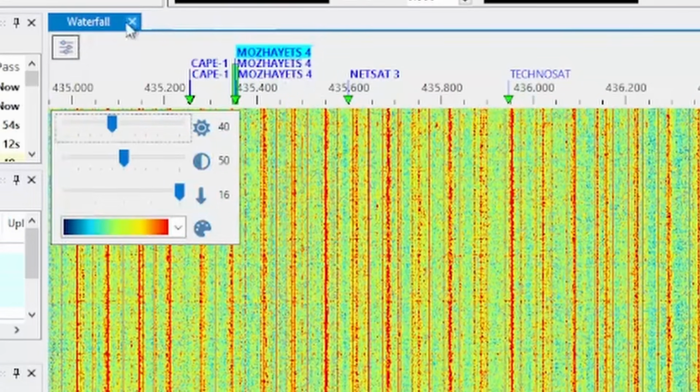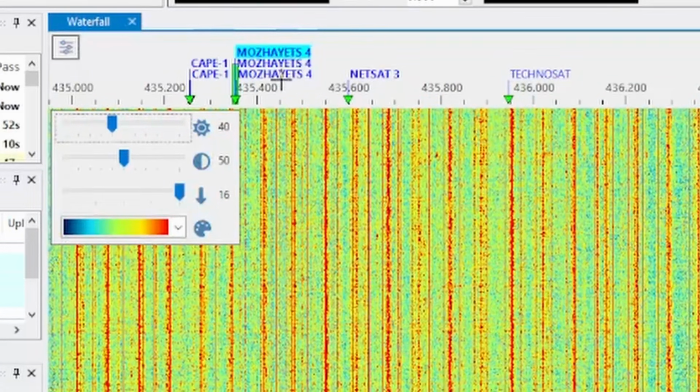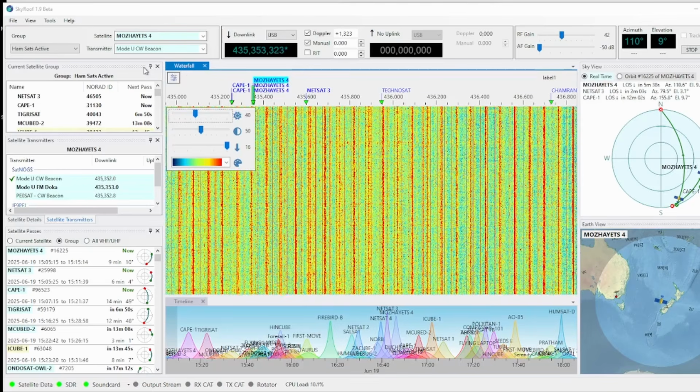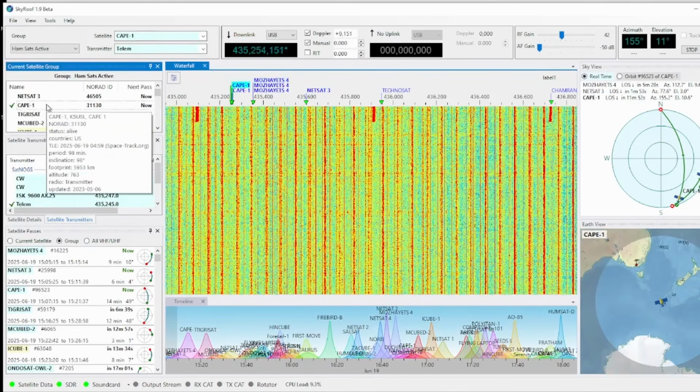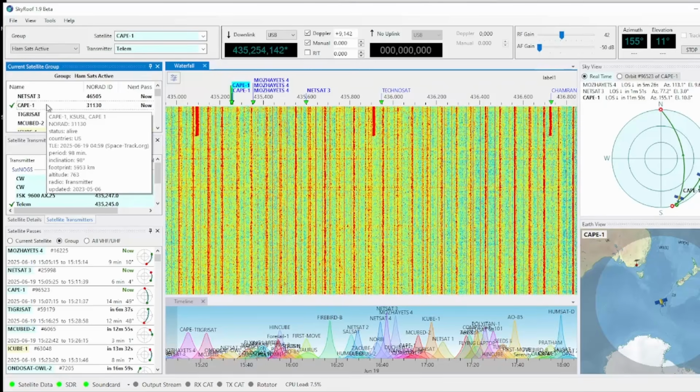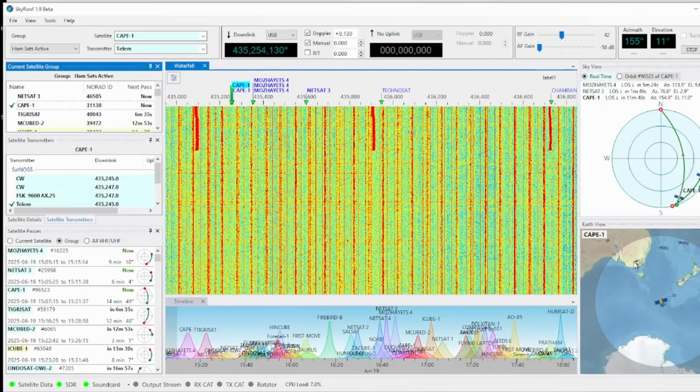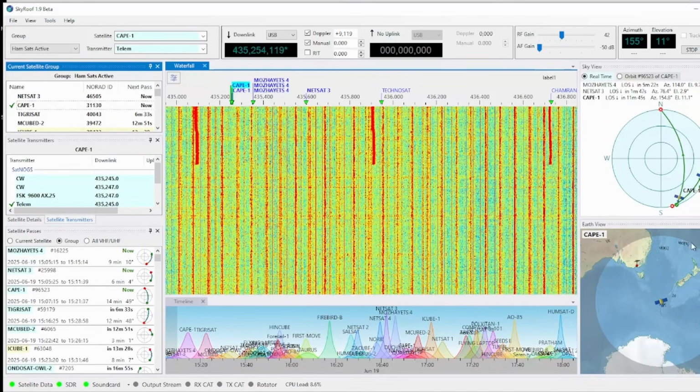And like I said before, you can change where you want to put them on the screen. You can unpin them or pin them, make them bigger. So let's follow this Cape one. It's getting closer to us now. As you can see, it's a bit closer to where I am.